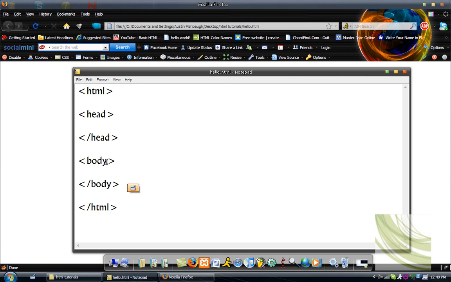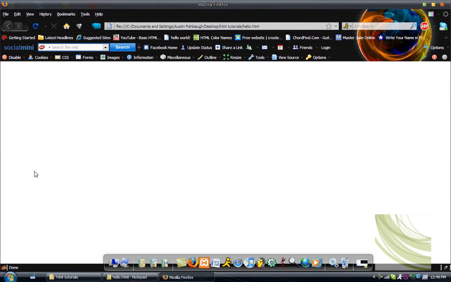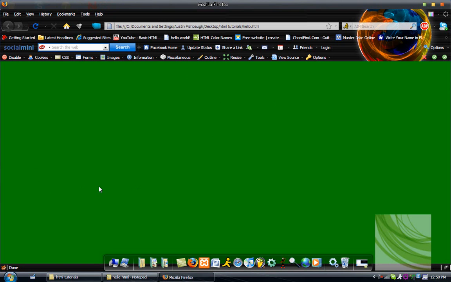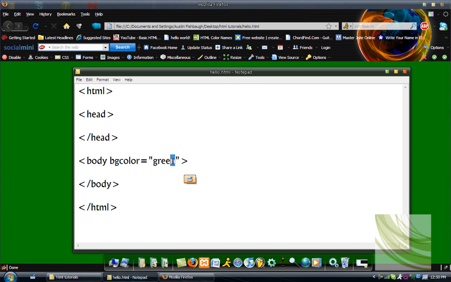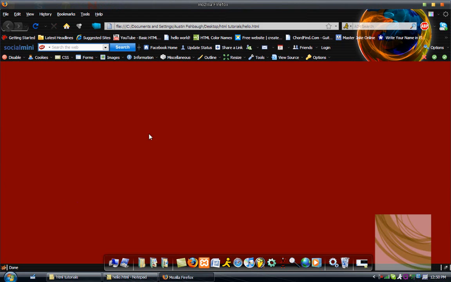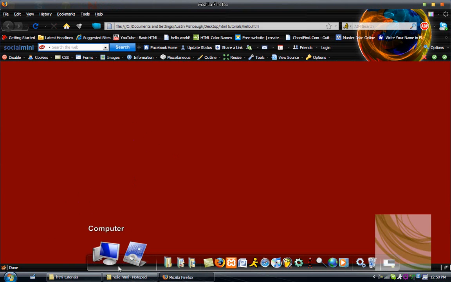To do background colors, to the right of body, you make a space, and then type bgcolor, equals, open quotes, close quotes, then you put the color. Say I want green. Sorry, horrible spelling. Okay, save that and refresh it, and as you can see now it's a greenish color. Also, you could do something like red. You know what? Let's do maroon. And just refresh that, and as you can see now it's a maroonish color.